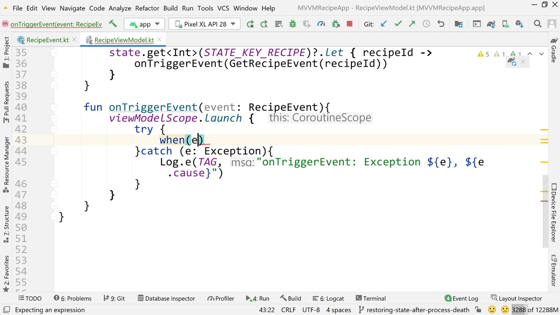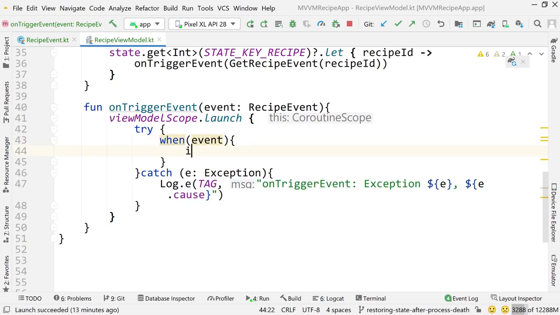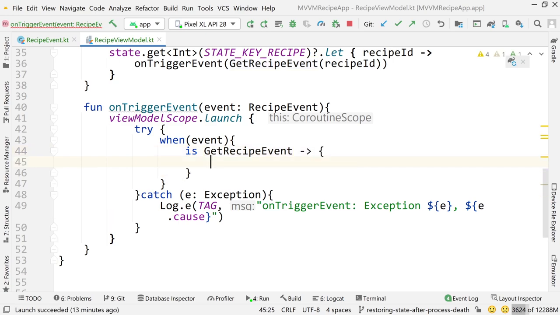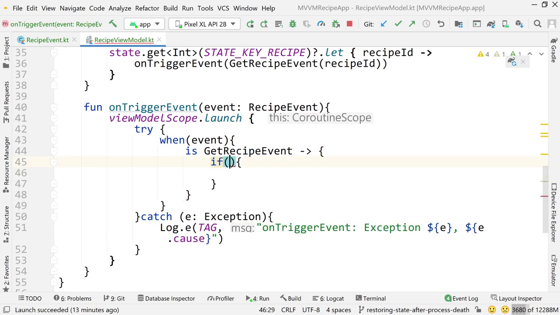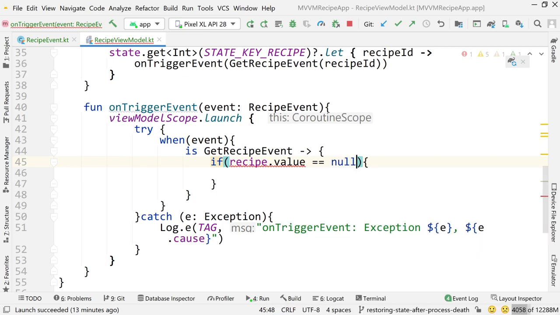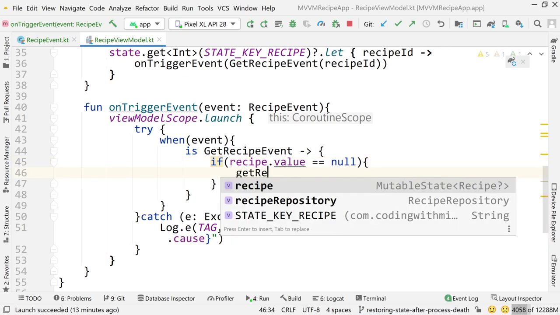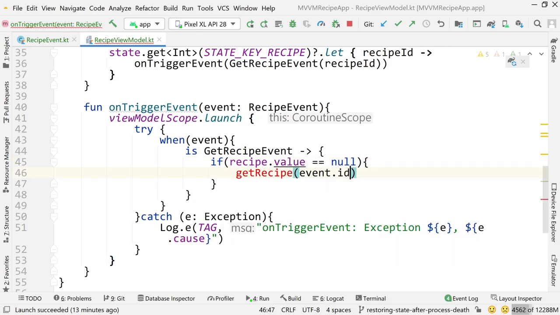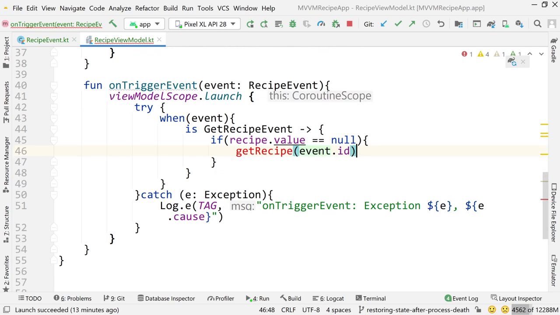Now inside here, I want to do when event, open this up, is the get recipe event, which is the only event that we have. But even though we have one, it's still generally a good idea to use a when statement because you might add more later on in development, who knows. Now do recipe.value equals null. So if it equals null, then I want to call a function getRecipe, which we haven't built yet, and then pass that recipe ID. So as you probably guessed, this function is going to be the one that queries the API and gets the recipe using that recipe ID.